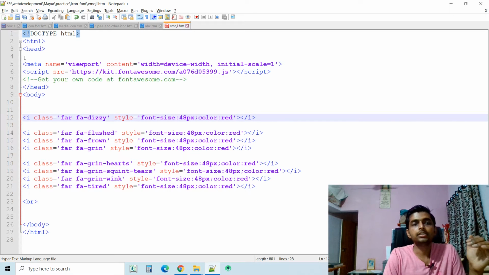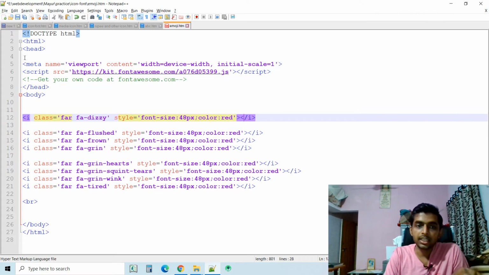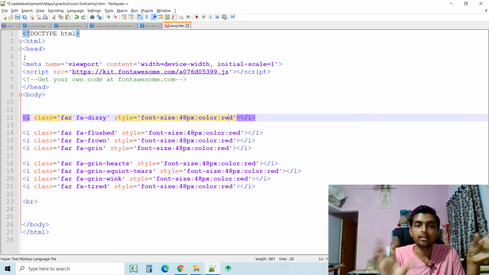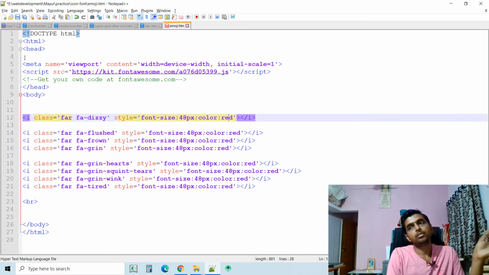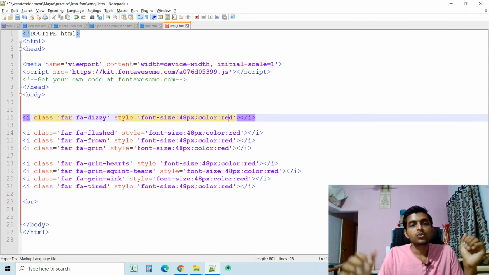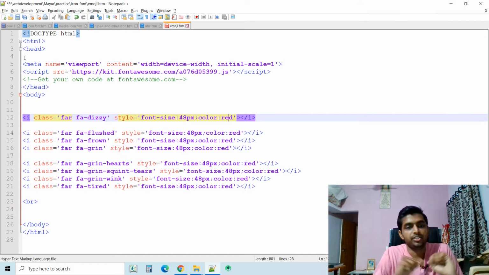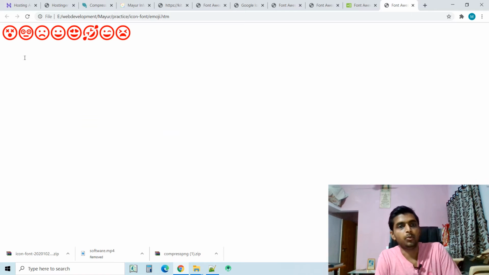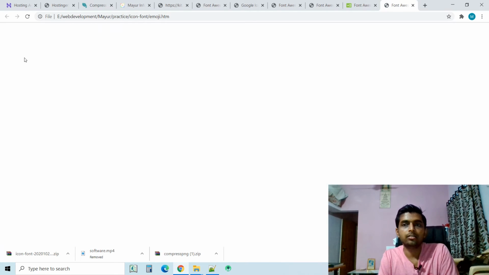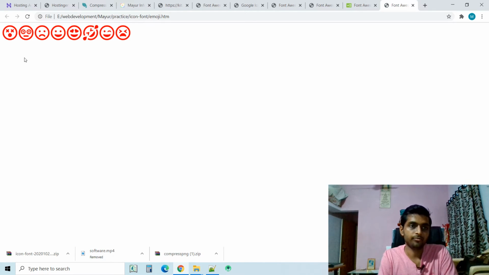And now the next step is how we can create emojis. Suppose I want a dizzy emoji, flushed emoji, frown emoji, green heart emoji, something like tired smileys or grossed-out smileys. So how can we get these? Suppose this one. This would be the output.